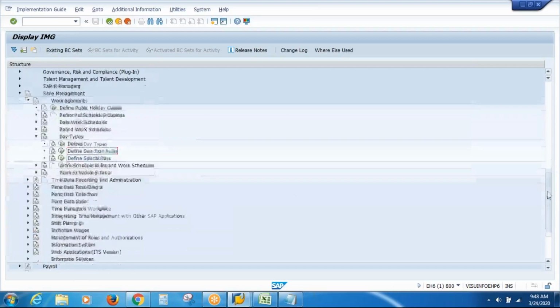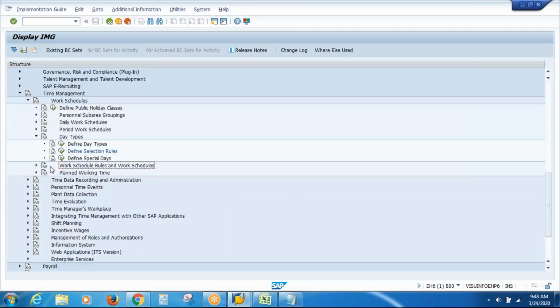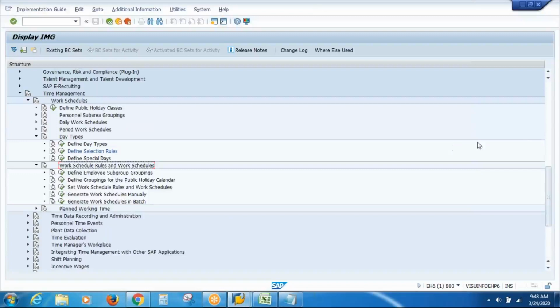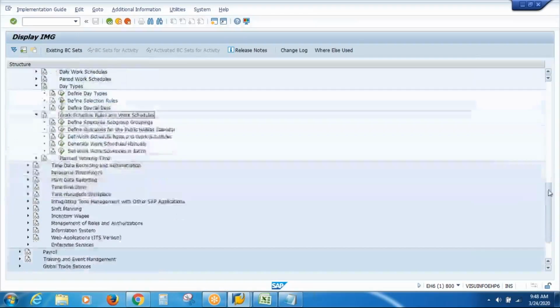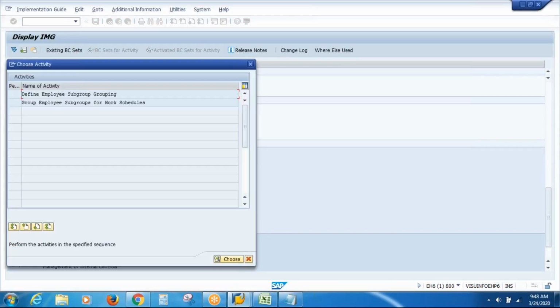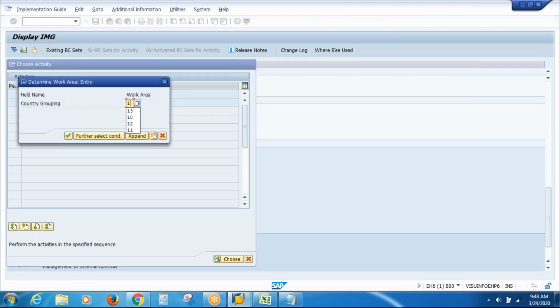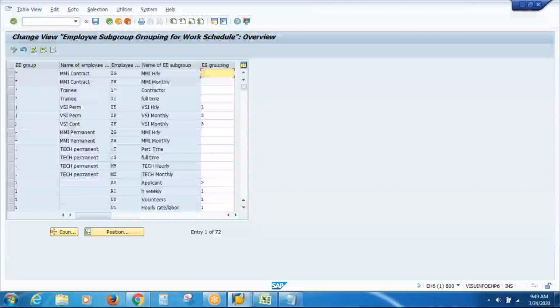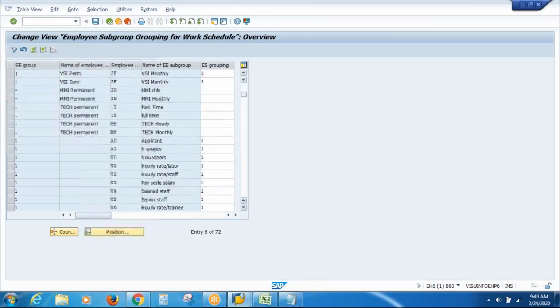Then the next node is work schedule rules and work schedules. Here, define employee subgroup groupings for work schedules. Execute this node. Double click on employee subgroup groupings for work schedules. Now, VAS INC, right?